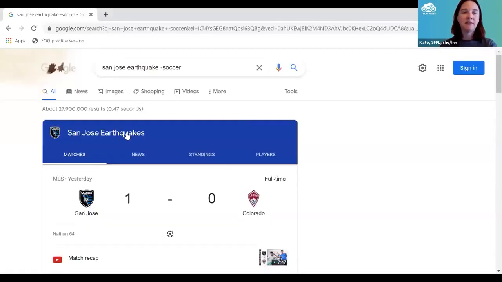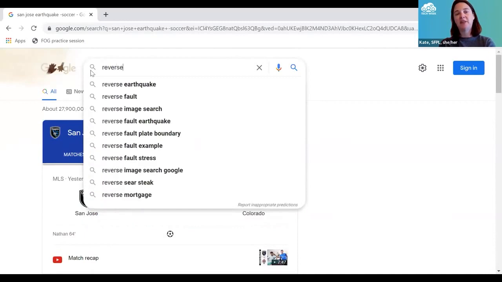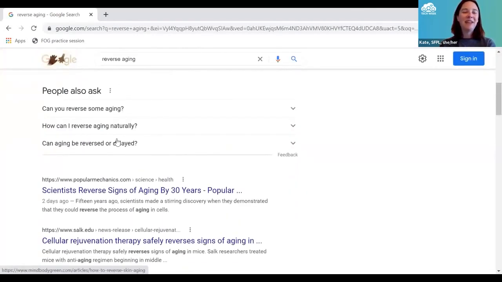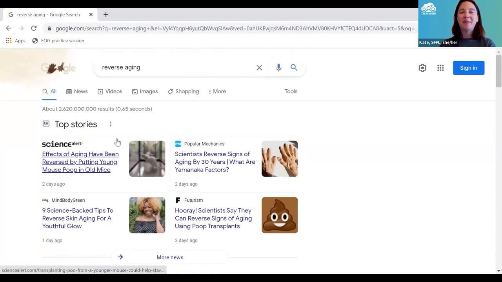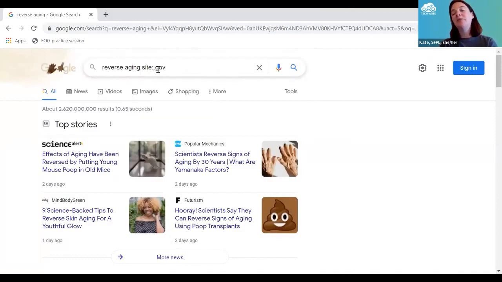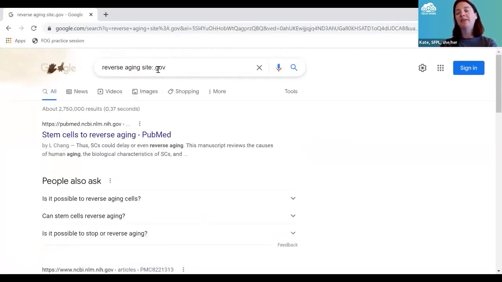So for instance, let's say I'm just curious, is there a way to reverse aging? If I type that out here, I'm not sure what I'm going to get. So I want to refine my search. Reverse aging. I want to see if there's any government websites, real super official vetted information, that talk about reversing aging. So what I've done is I put reverse aging, and then I did site: .gov.